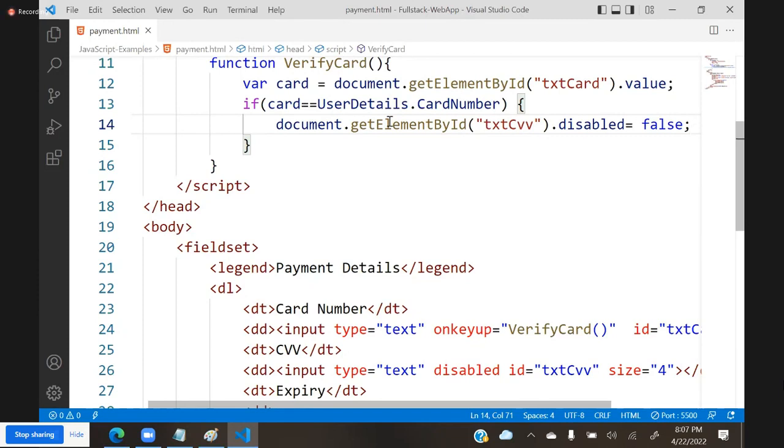Because if correct, then only disabled false. Don't do anything, or no alternative at all. There is no alternative. That means we don't need any alternative for this. This is forward jump. Forward jump means it will go to the next step only when this is satisfied. Do you have any alternative? No alternative. So now you can see that is verify card.